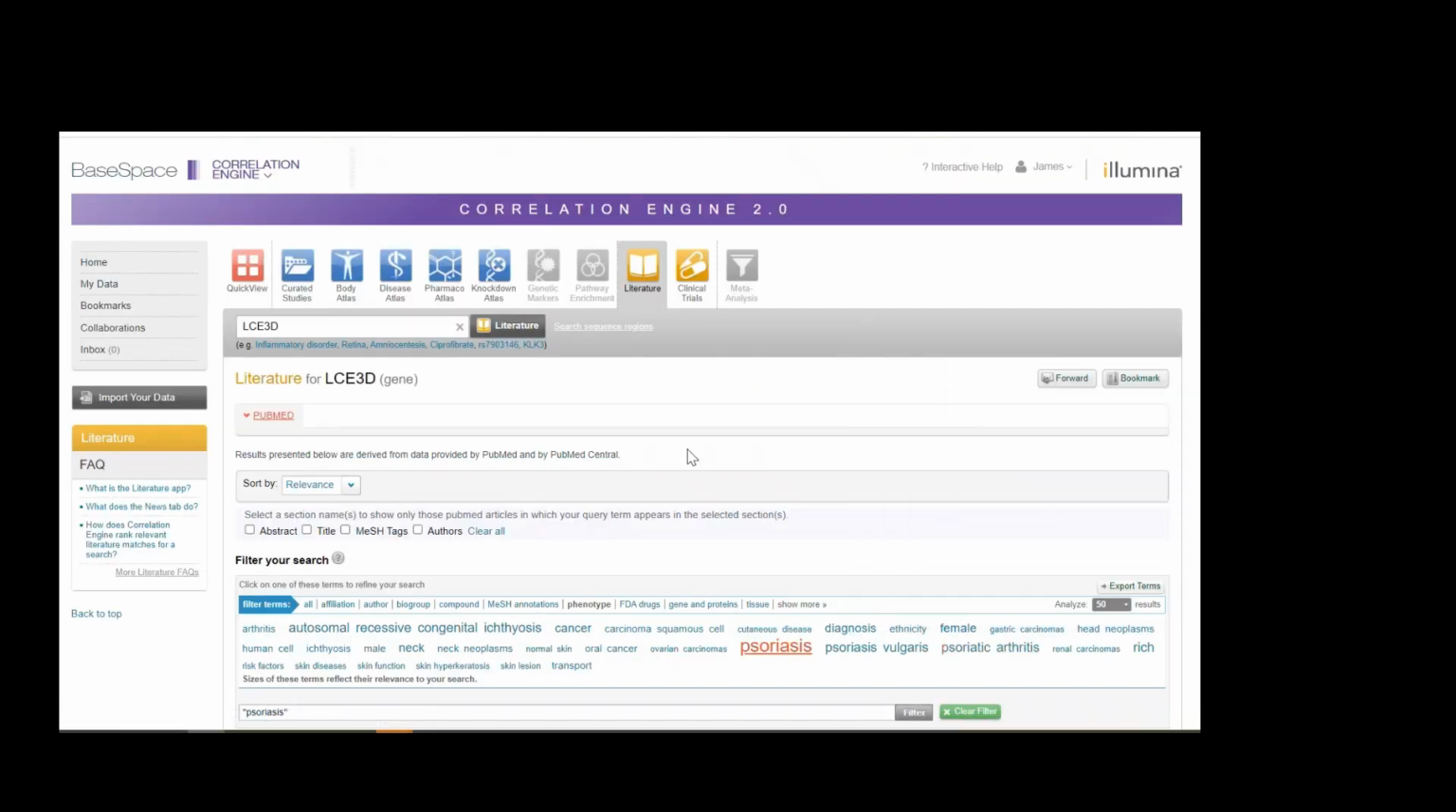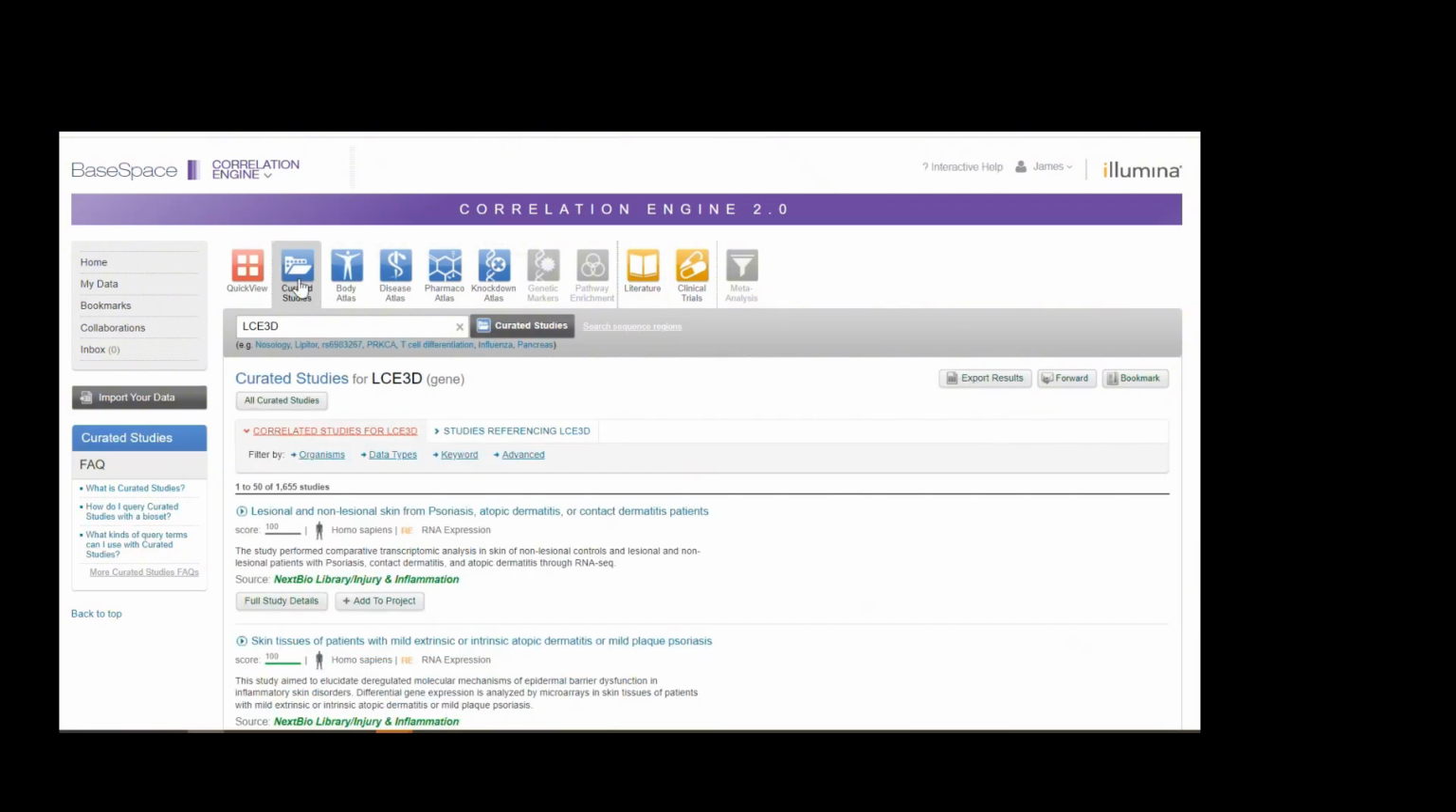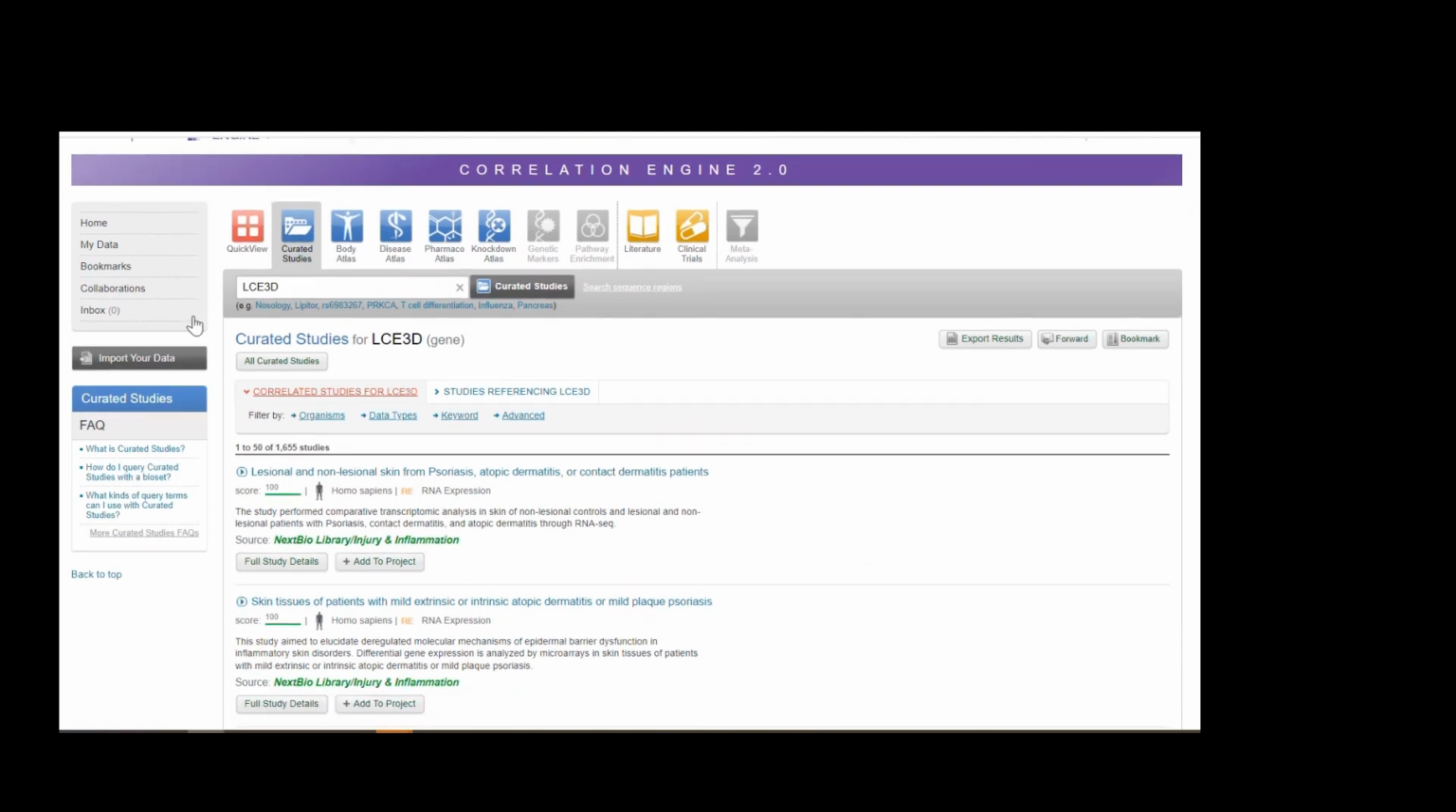Now let's go to the real-world experimental data in the Curated Studies app. We find 1,655 studies where LCE3D was significant. By exporting results, you'd see 4,500 experimental bioset comparisons where LCE3D was significant. That's about 300 times more hits on data than articles.